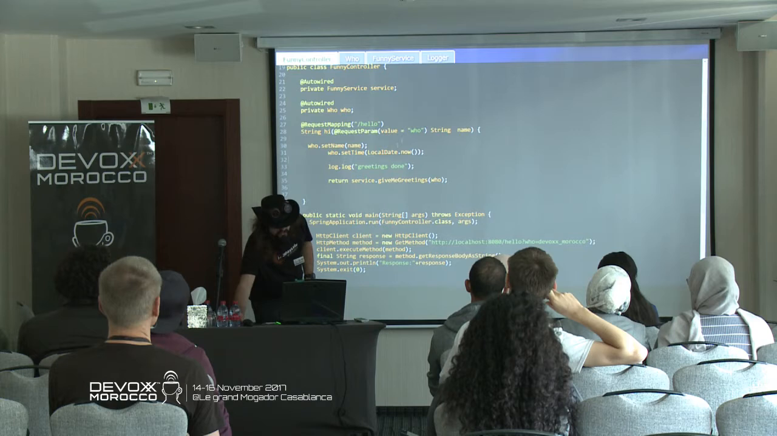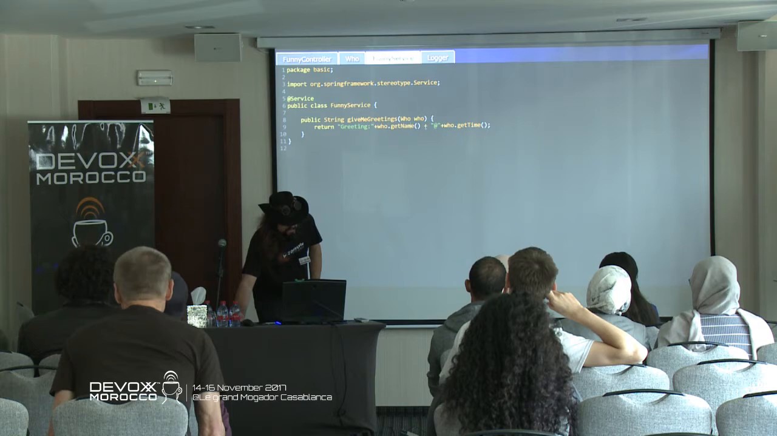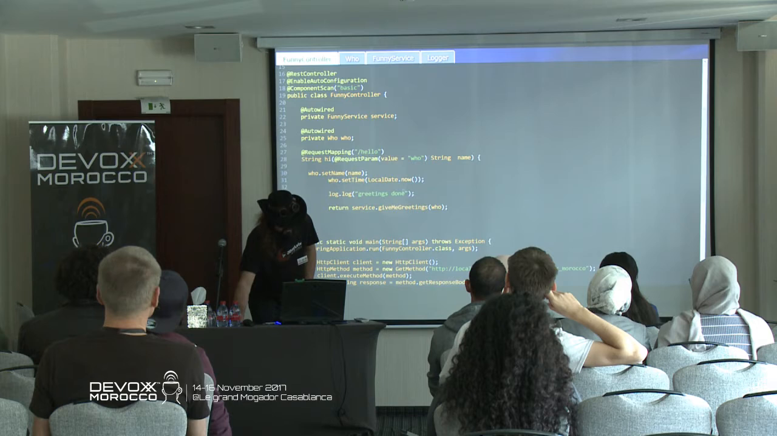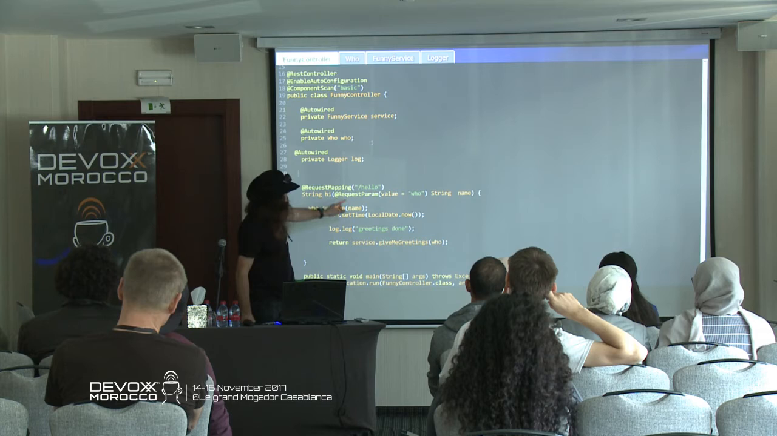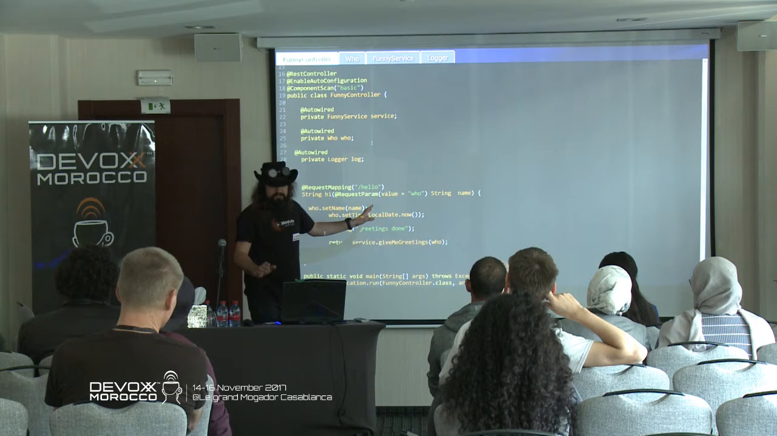But I do one small thing more, because I also do some funny logging, because business wanted me at one moment to put something in the log. So there is a logger log here, and I'm going to use it here, autowired. So only this. You see, to this log there are no parameters, simply in the log I should see greetings done somewhere in the logs. That is exactly the story, more or less, I had in production.